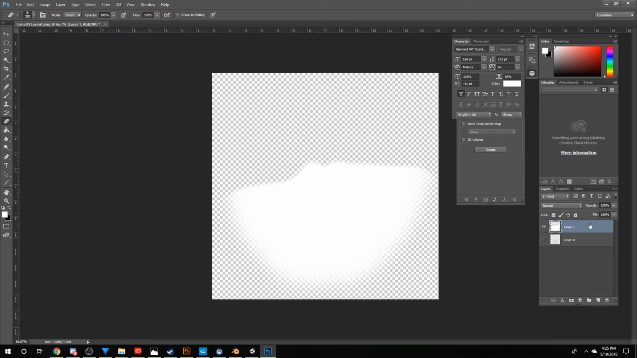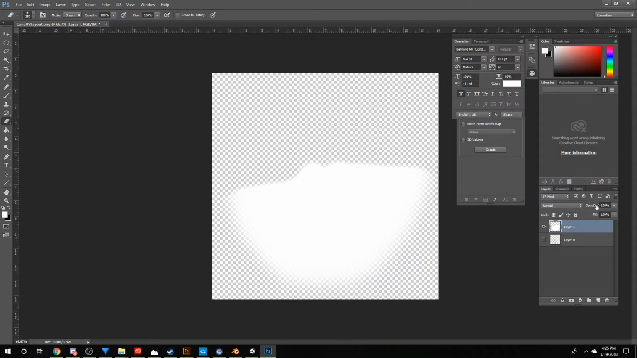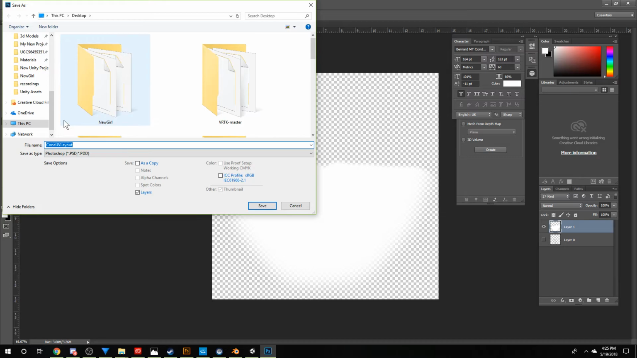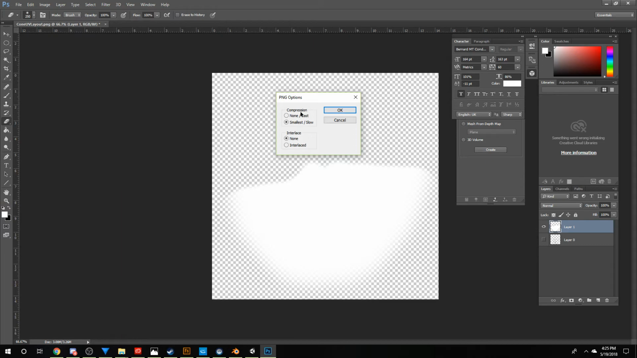But I believe if it's saved as a PNG, it's going to automatically have a transparency option. I don't think you have to change the opacity in here. So let's just see. Let's go File, Save As. Let's just save it to the desktop. PNG. Cone UV layout. Text. Save. Okay.